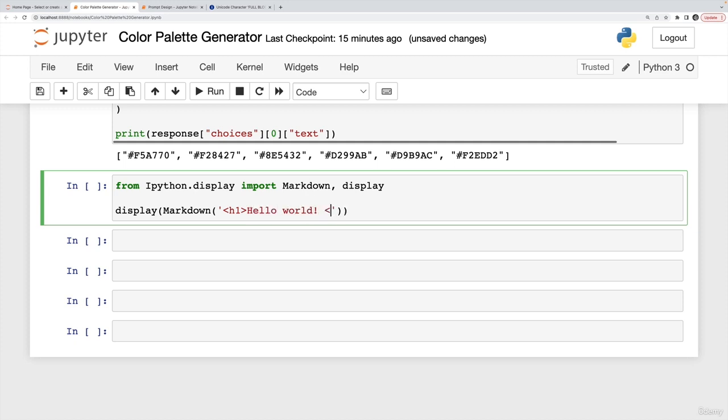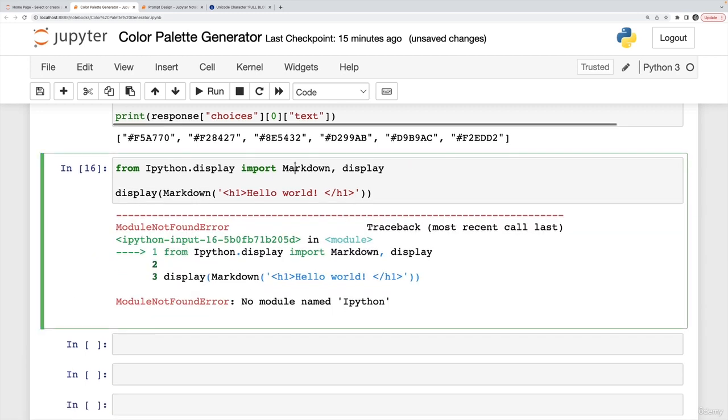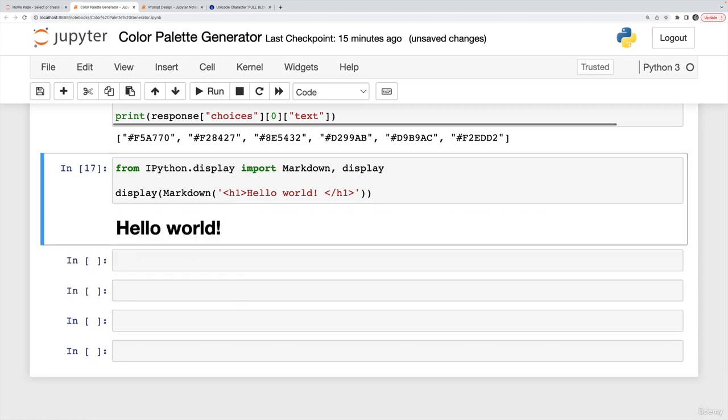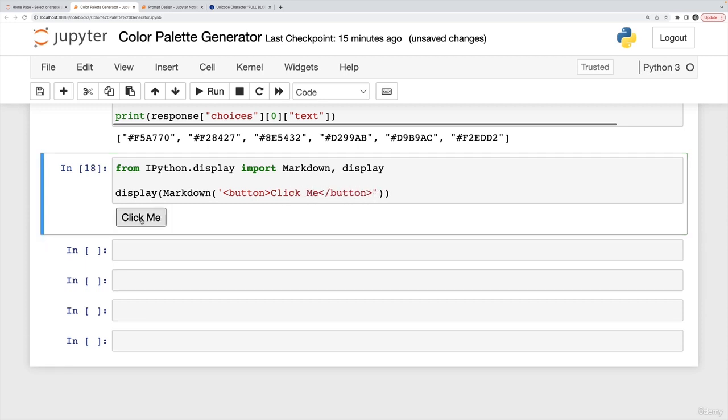If you're familiar with HTML, this makes me a heading. If I execute this, what did I do wrong? No module, it's IPython with a capital P. You can see that it renders me an H1 element. If I instead did a button, click me, it renders me an HTML button. Now it doesn't do anything, of course, but it is HTML.